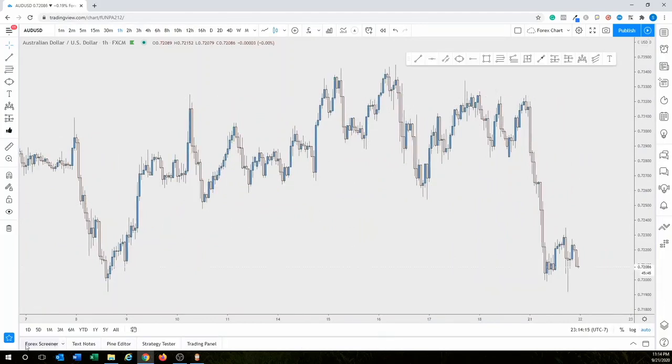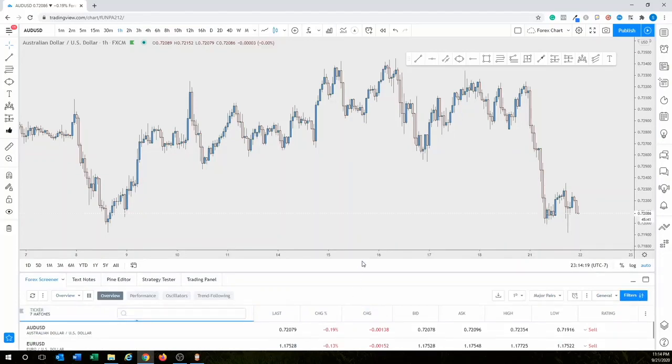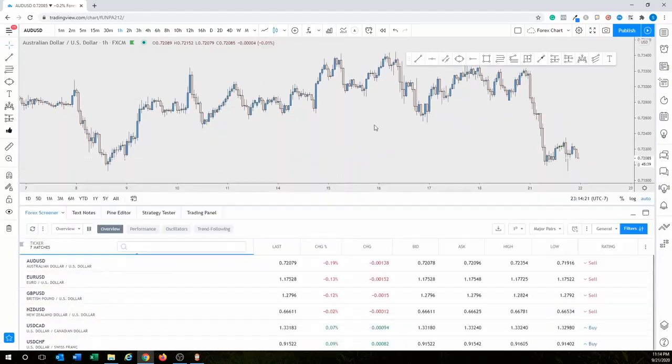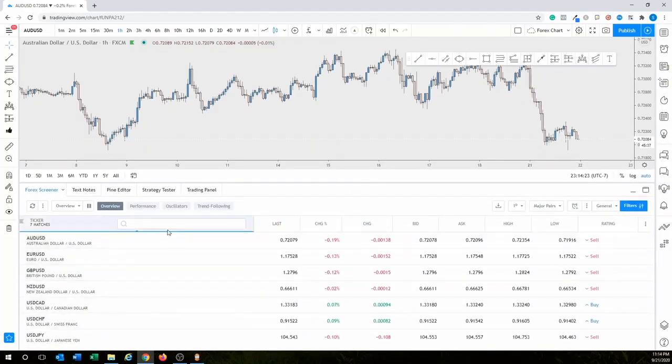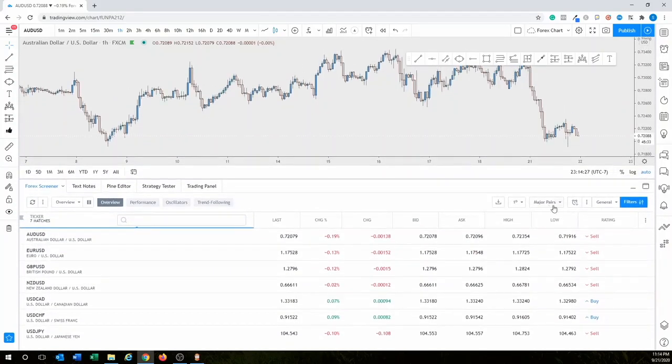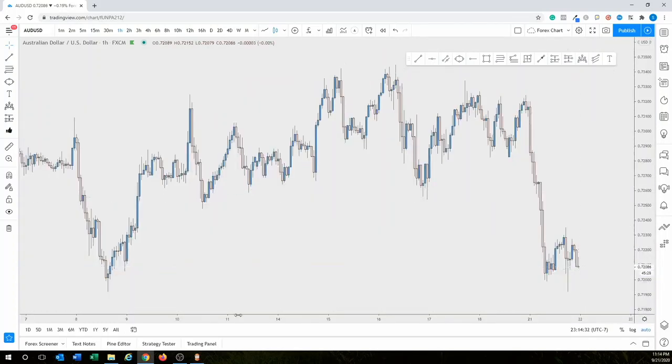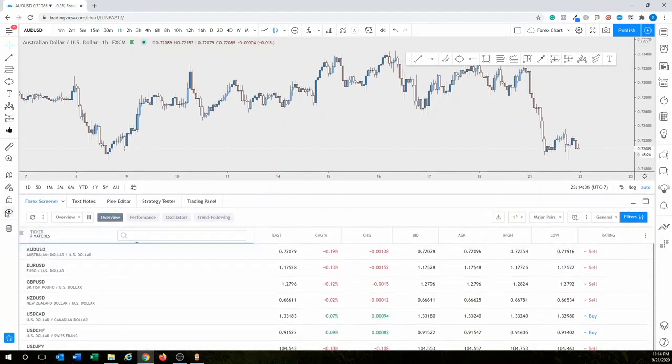Then there's this bar at the bottom here, forex screener. You can slide it up and down. Sometimes if you hit one of these, it'll pop open and you're like, how the heck do I get rid of it? There's a little minimize button here, so you can just minimize it. You can also drag it up if you want. Forex screener is really the only tool we use here.